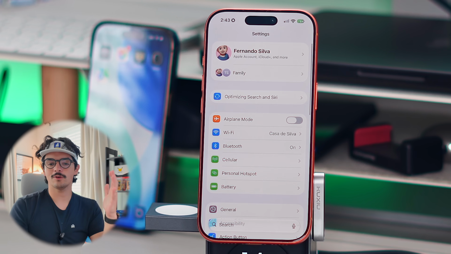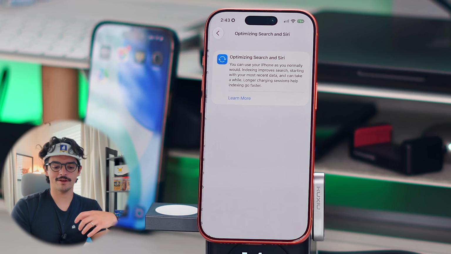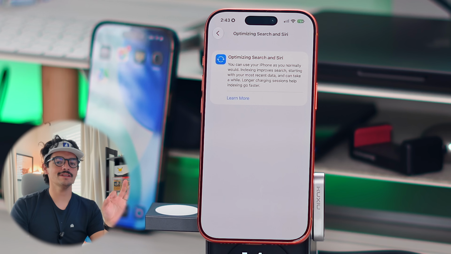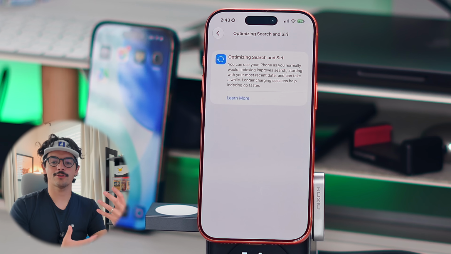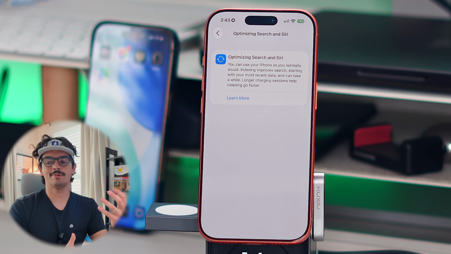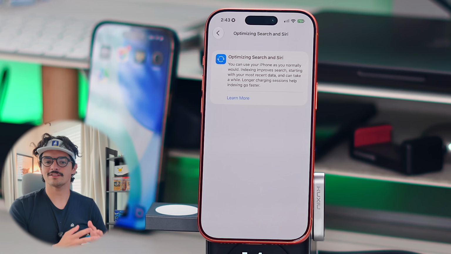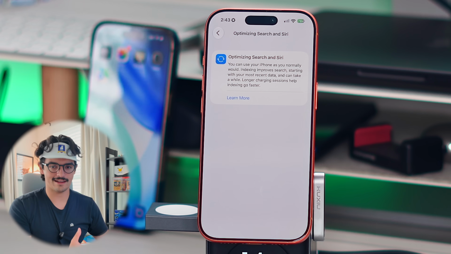And of course, since we are updating to beta 5, it looks like optimizing Siri and search is coming back here, so things are being indexed. Again, I believe the reason this is happening is that third-party developers now have the ability to code in app intents. And of course, the only way that app intents work is if it has context on everything that you've done inside of that application.